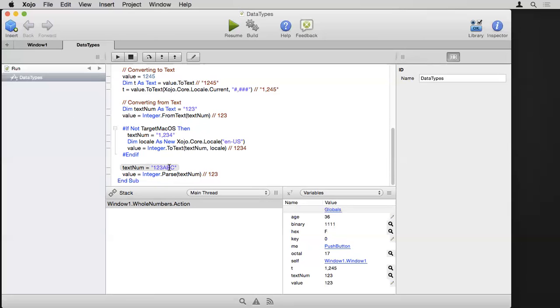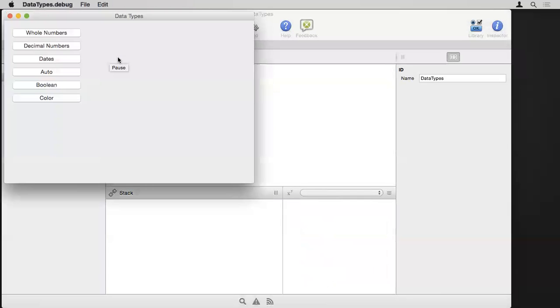So you can see I've got some text in here that has a number and then some non-numeric stuff after it. And I can still convert that back to a value because the parse command will stop attempting to parse the number when it reaches a non-numeric value. So in this particular case, value is just going to be 1, 2, 3. And this may be the command you want to use for your input. Again, choose the one that works for how you want your app to work. All right, so that's the whole numbers.